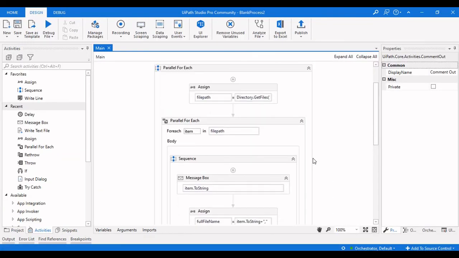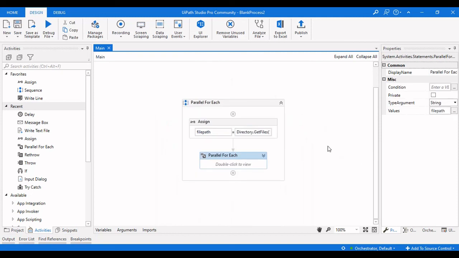This is just a simple use case. We will try to pull out some more parallel for each use cases in the further videos.